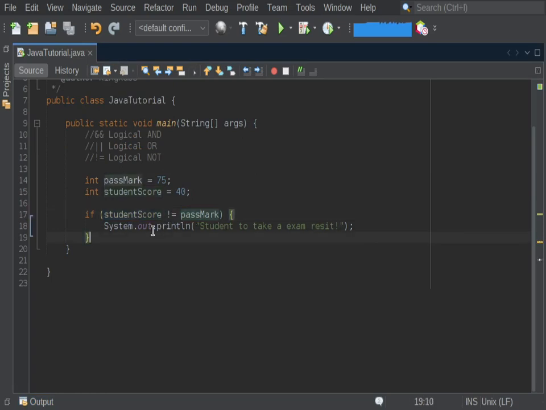So basically, the key takeaways from this video are the logical and, the logical or, and the logical not, and how you can use them in the condition statements in Java if-else statements.